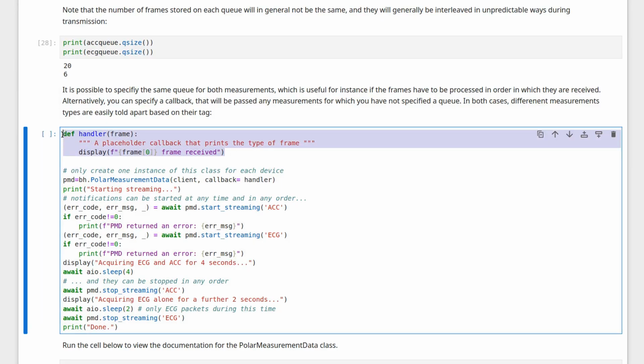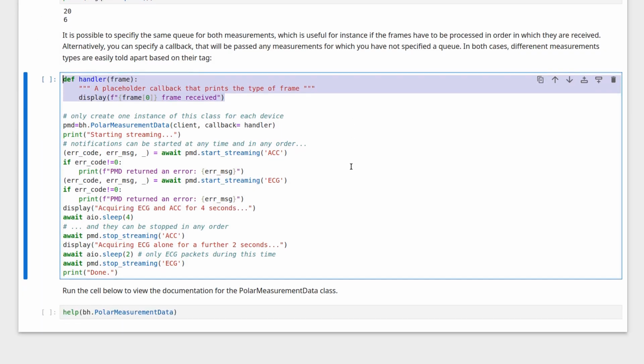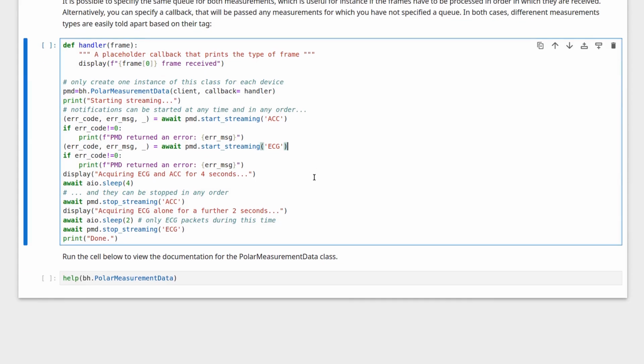Alternatively, we can send all data to a callback, as in this last example. Either way, we can use the tag embedded as the first element in each data tuple to tell apart packets containing different measurements. In this example, we again await start_streaming for each measurement type. As we demonstrate here, there is no requirement that stop_streaming be called at the same time for both measurements.